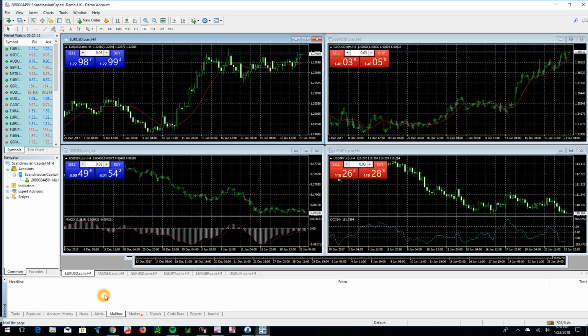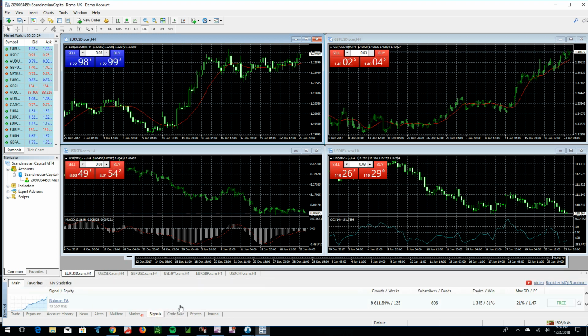Mailbox, you'll get things from the broker with maybe differences in rates, differences in commissions, something updated with the platform. You'll get those right here. And if you have any EAs, this is where you'll see those over here. And kind of the same thing here. If you have any EA signals, also you'll see that here, and you can see it also. I believe you can just go through and find.